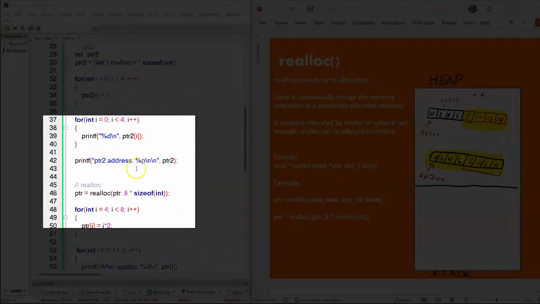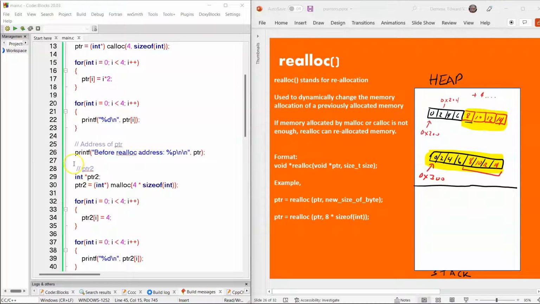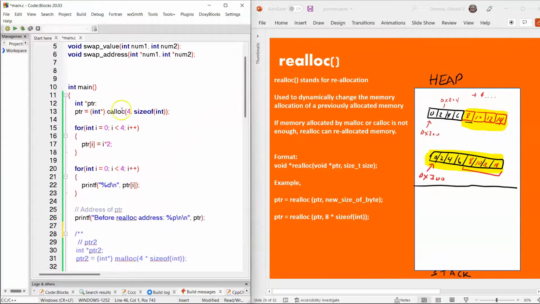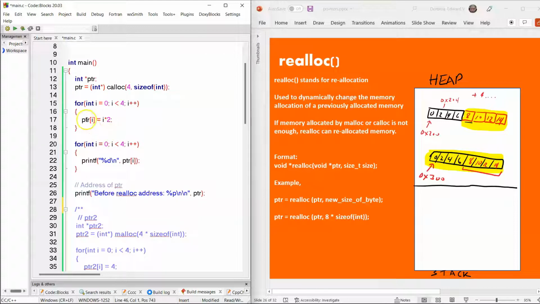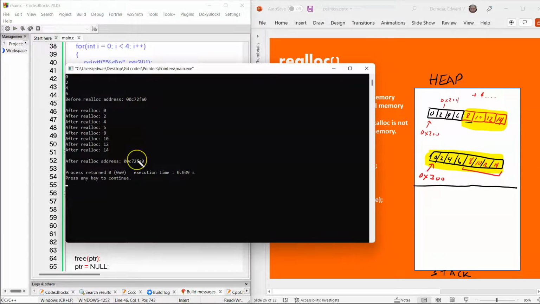And then I'm going to print it, and I'm going to print its address. But before I do that, let me comment out this whole block. And let's just, again, take a look at the address of PTR before the Realloc and the address of PTR after the Realloc. And notice how it's completely identical.